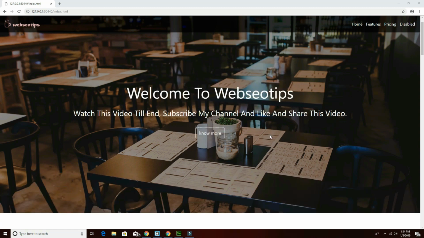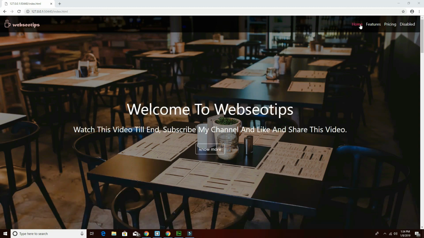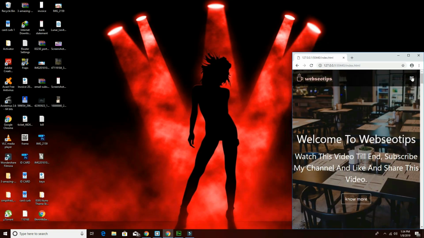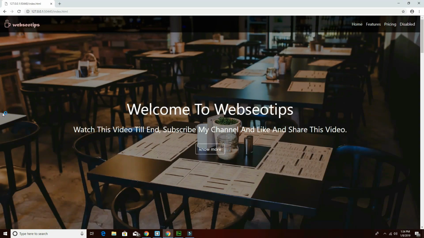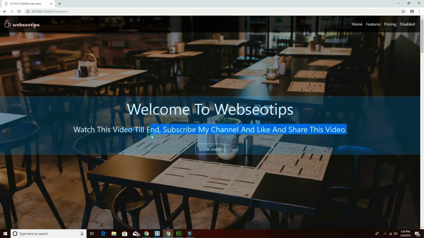Okay, so that is the navbar, and when you hover on it, the link color becomes pink, and it is totally responsive. Also you can see it. That is the logo, and that is the landing page, and that is some heading and all is there.